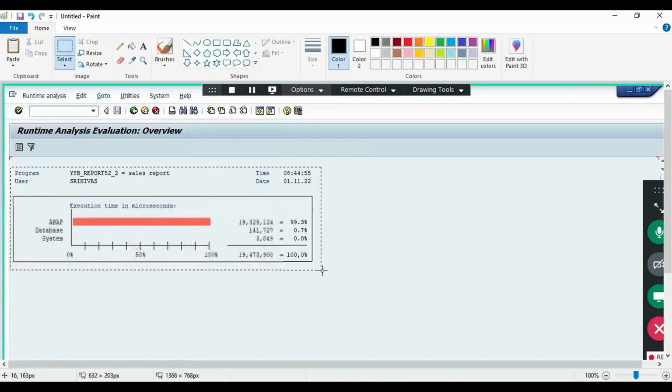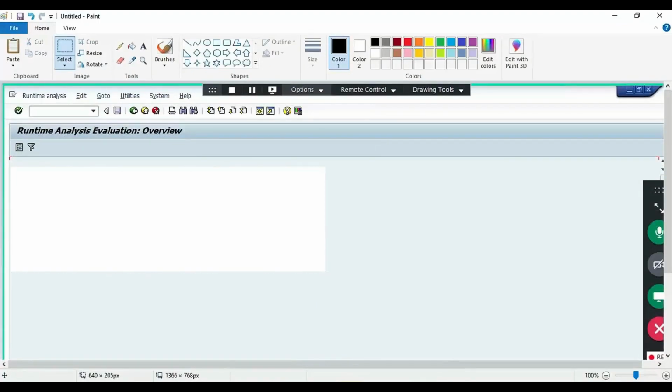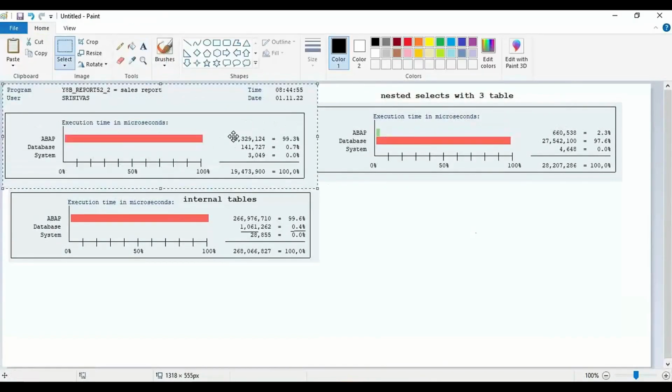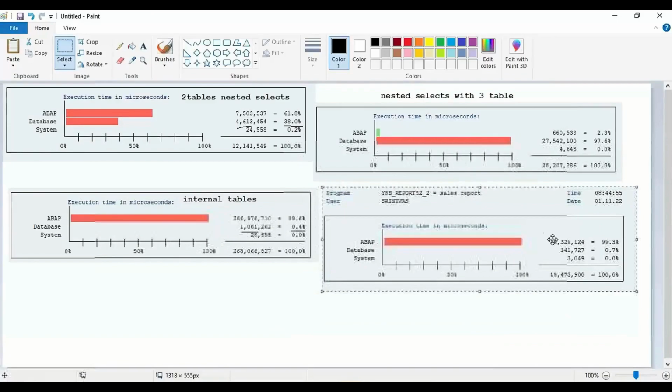So with 3 tables, see how much time you are saving on the database level. Database level time I minimized earlier was 97.6%. Now it is 0.7%. Earlier, if you see, overall time was 28 point something. Now overall time is 19 point something. So database time got reduced.